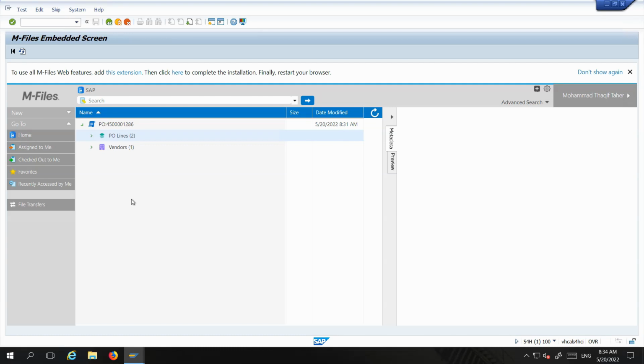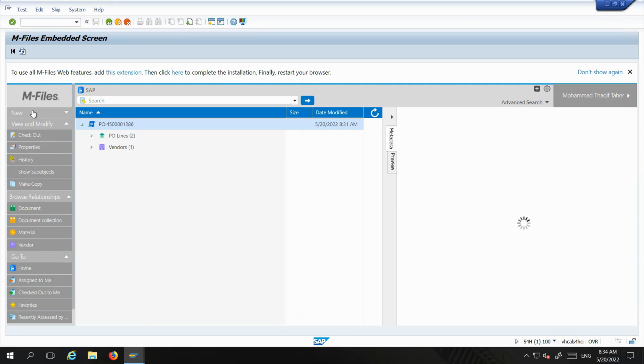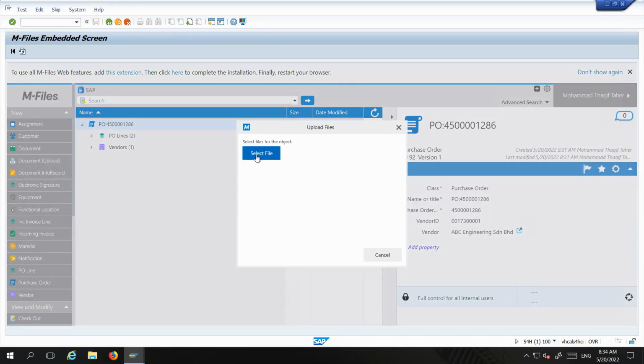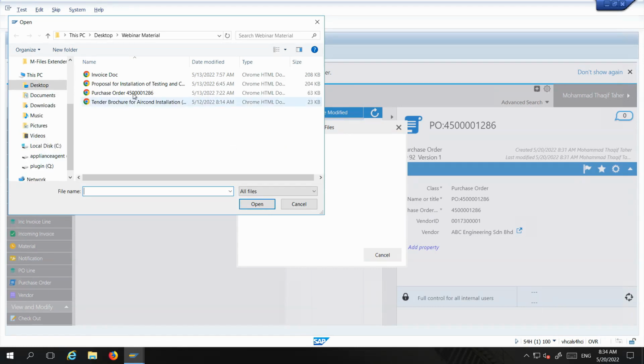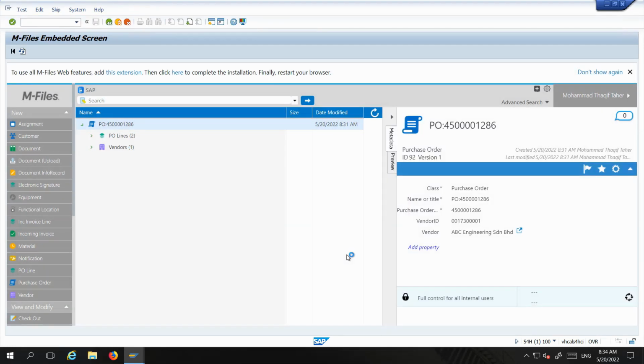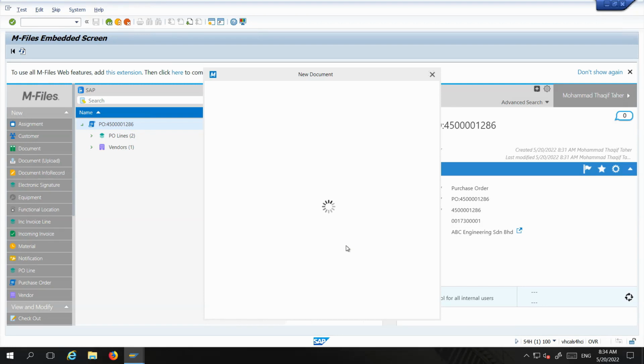So for instance, if I have generated my PO from SAP in PDF, instead of keeping it in SAP, you can just upload it in M-Files. So in order to do that, you can just click this particular PO. Then you can just use this document upload, select file. Then you can choose your document, for instance, this purchase order. Then I can just click OK.